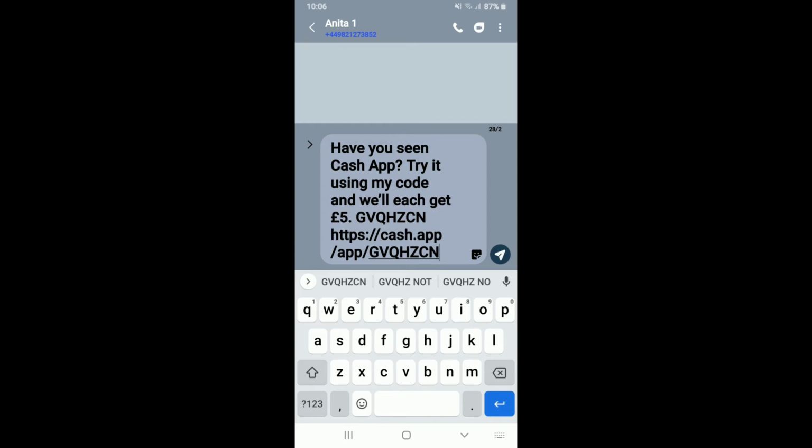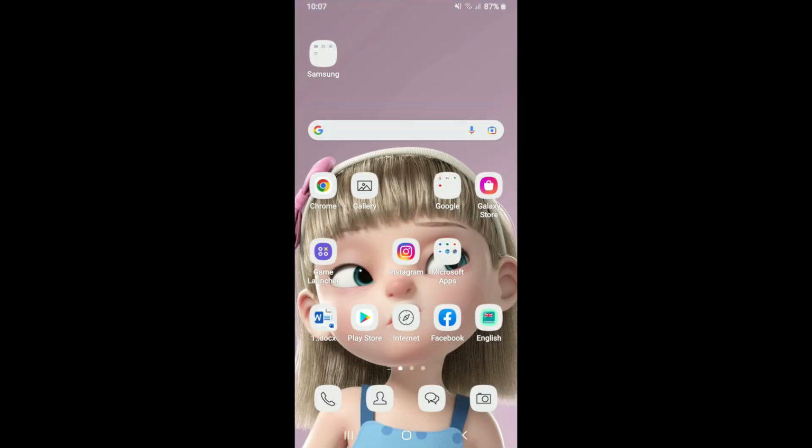Tap the send button in order to send the message to your friend that you would like to invite or add into Cash App. Now, if your friend uses your invitation code and joins Cash App, you'll be able to receive £5 from Cash App. That is how you can easily add or invite a friend to Cash App.